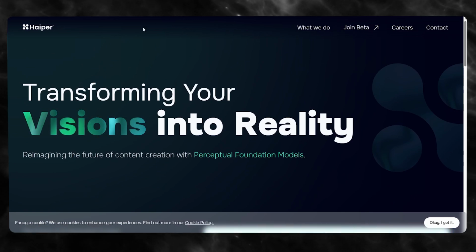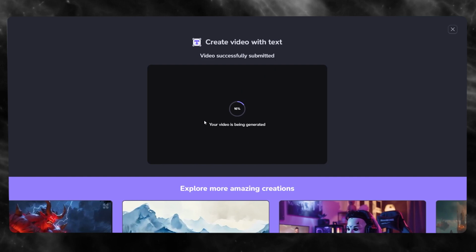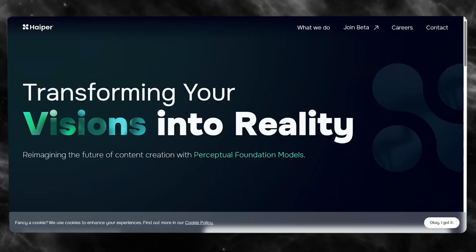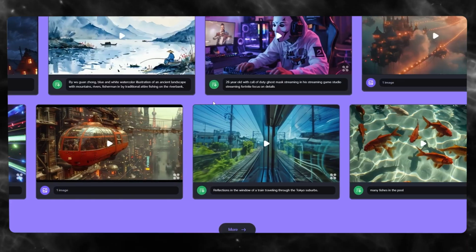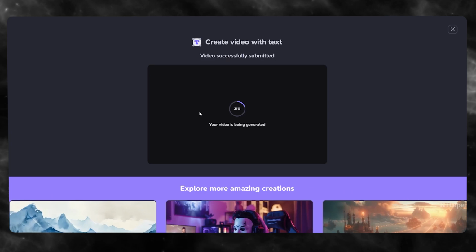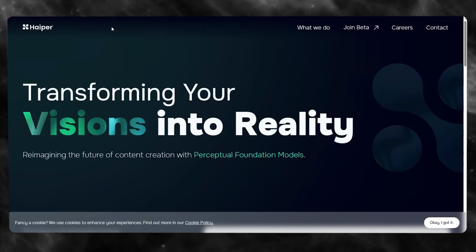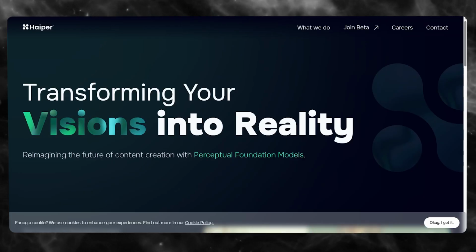You can also go ahead and join their beta versions if you want to. But yeah, basically, that's the main idea of how you're going to be using Haiper AI to go ahead and create any type of content that you like for it. So yeah, basically that's the main idea about it.